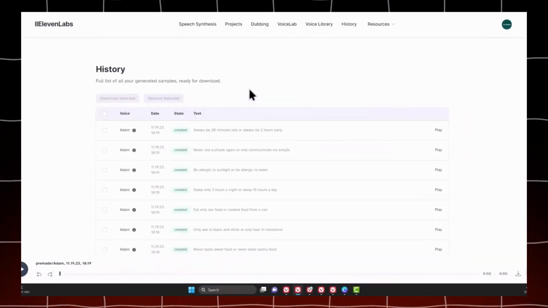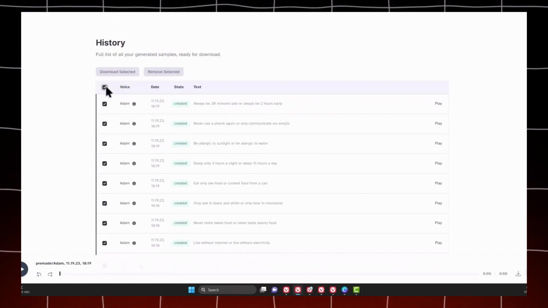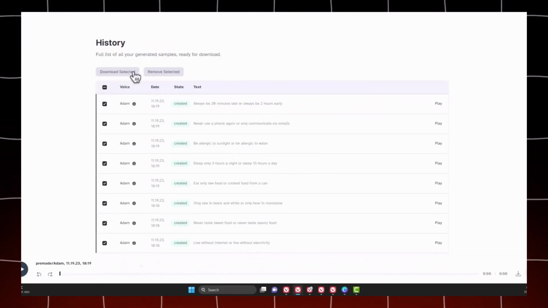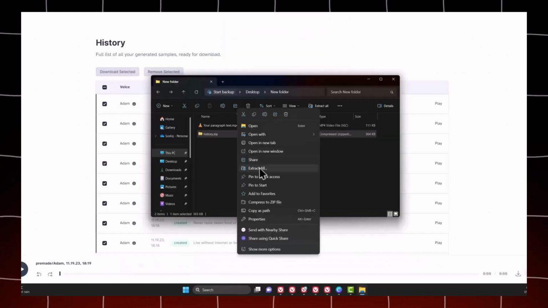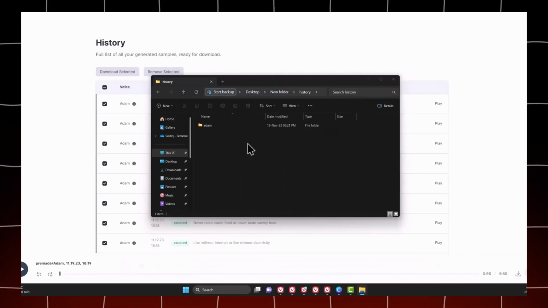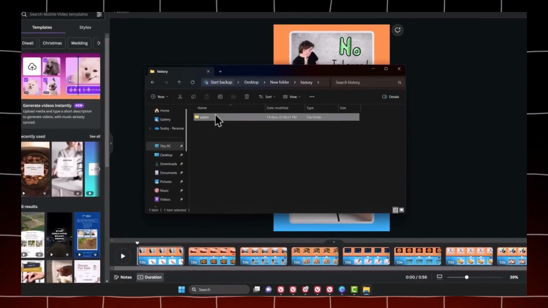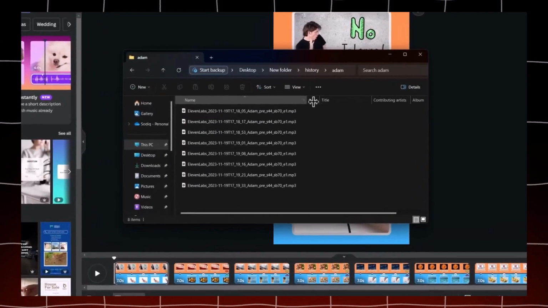Go to the History tab in ElevenLabs, and you'll find the generated audios there. You can then check the top box to select all of the voiceovers at once and click on Download to save them to your PC. It will be downloaded in a zip file, so you need to extract it and go back to Canva.